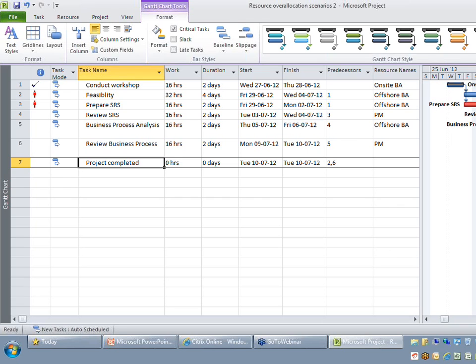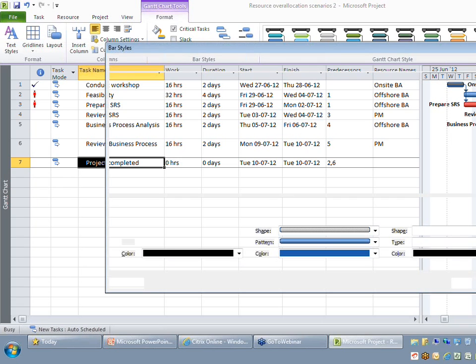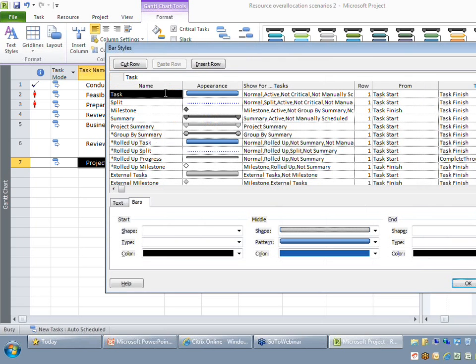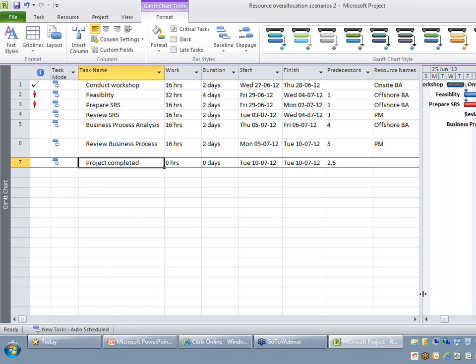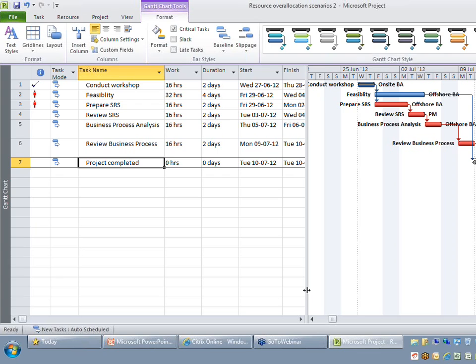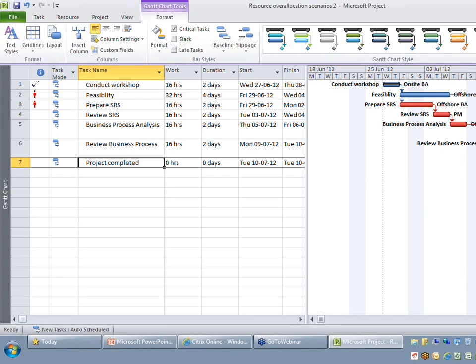Okay, so I want the same change to be happening even for my non-critical activities, so let me do that. Now we are able to observe that for both critical as well as non-critical activities, both the names and the resource names are now displayed. Now comes the challenge. You would ideally want to delay the activity in the project where I think the offshore business analyst is over allocated without delaying your project.